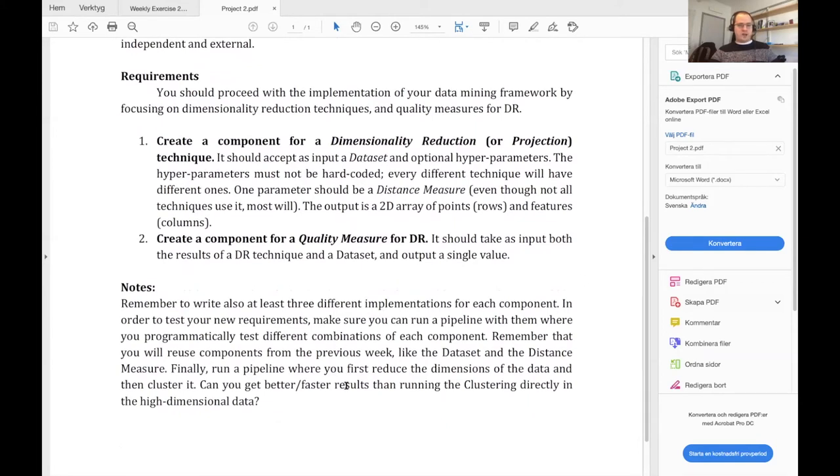And as a note here, as before, make sure that you can connect different components and test different versions of each component at the same time. Also, since it's the second week that you're implementing your components, make sure that the components from the different weeks connect to each other. For example, I should be able to run a pipeline where I take a data set, reduce its dimensionality, and run the result through a clustering. That's actually something that people do very often.